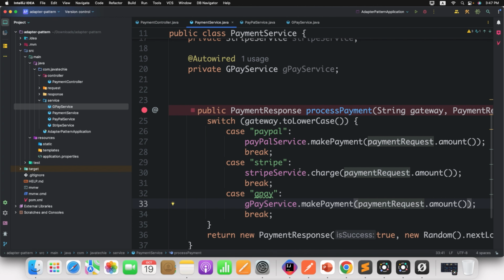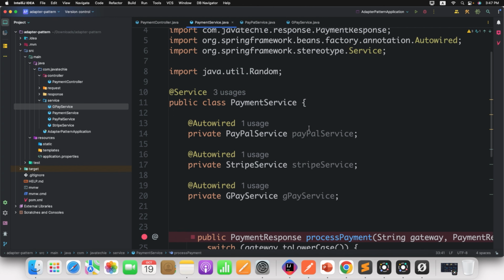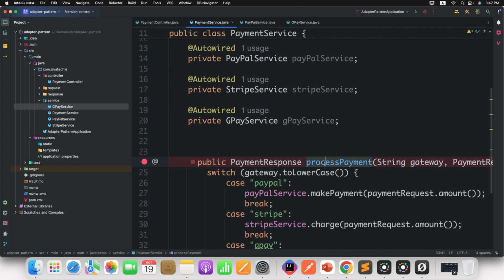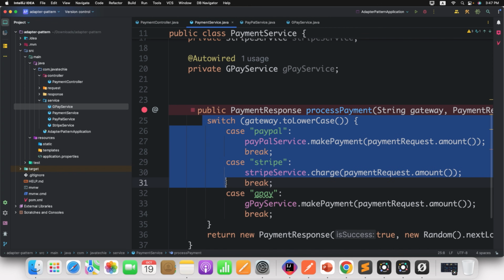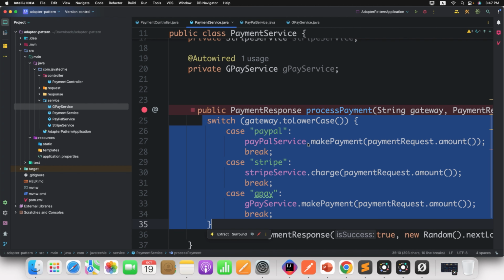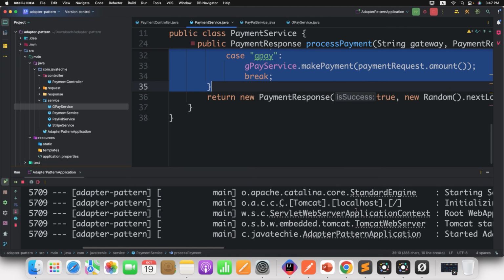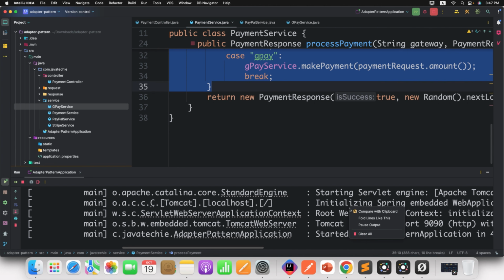All good. Now let's test this application. Let's test this process payment method. This is simple code, right? This is plain Java code. So we just want to validate whether things are working or not. Then we'll go step by step and implement the adapter design pattern. Let me run it. So it started on port 9090.